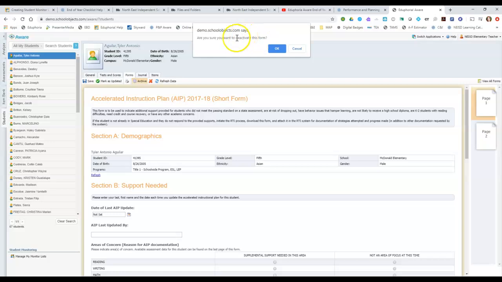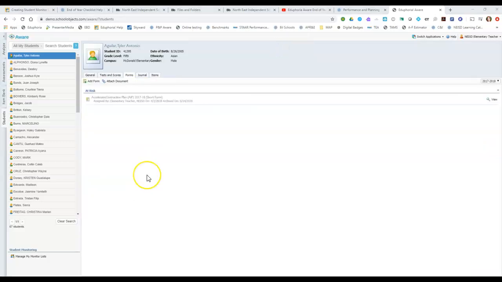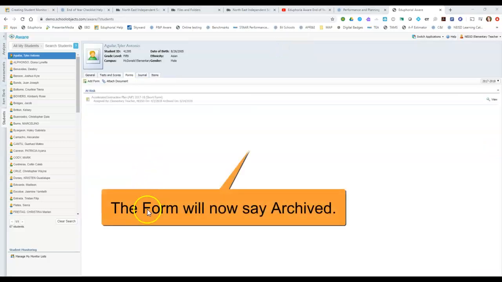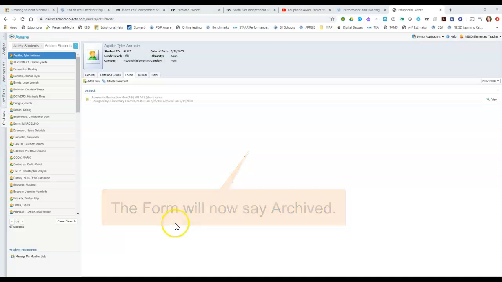It'll ask you, are you sure you want to deactivate this form? Which means, again, you're going to be able to view it, but you will not be able to make any further changes. Once you're certain that this is a student that's not attending summer school and all other users have input their edits, make sure you press OK. So you might consider doing this for AIPs, linguistic accommodation forms, and even the end of year performance levels if you're able to archive those different forms once they're complete.